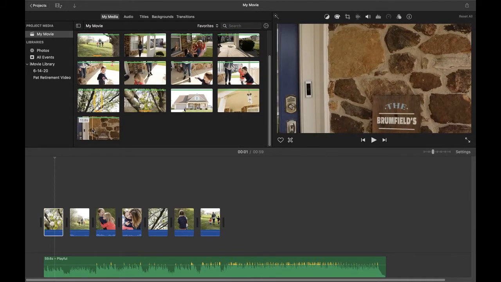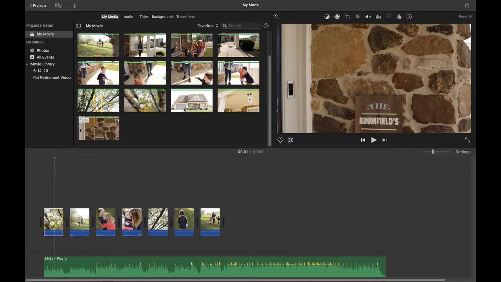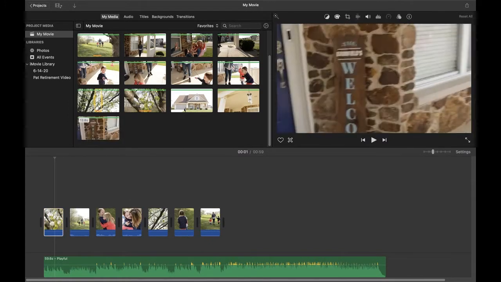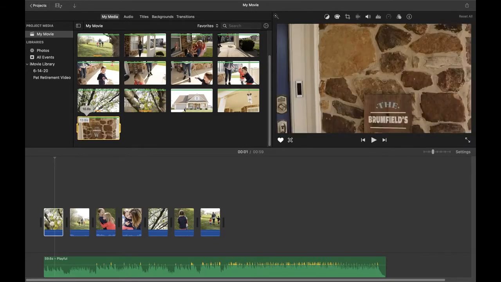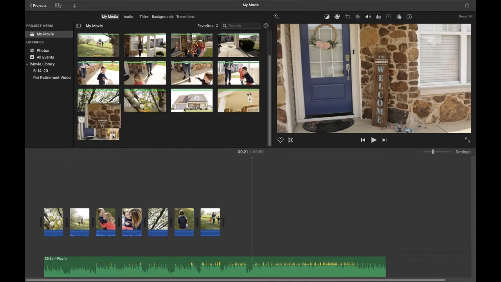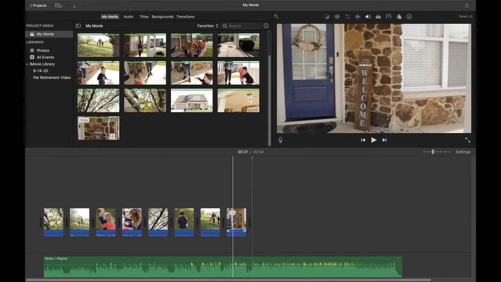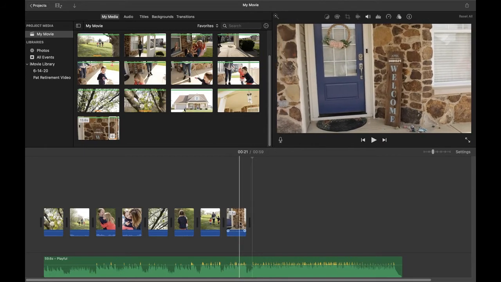Okay, so now we are transitioning up to the front porch. We have them walking back towards their house. And then I'm just going to include this little sign on the front porch. It was a little shaky in here, so I'm going to go towards the end where I shoot a little bit wider, and we'll just add that in. So you'll see here I'm kind of shaky in the beginning, and then I start to flatten out.